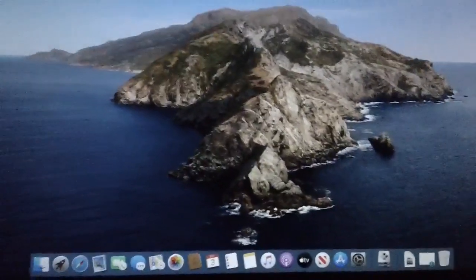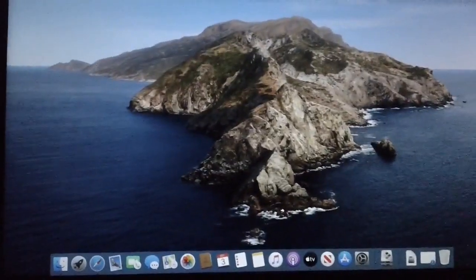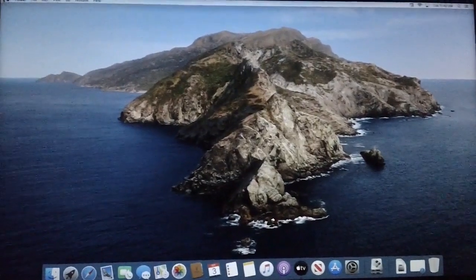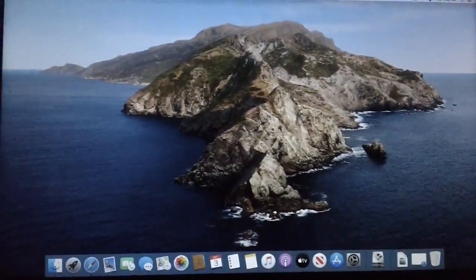Alright, so there you have it. An easy way, step-by-step procedure to install Windows 10 on your iMac.